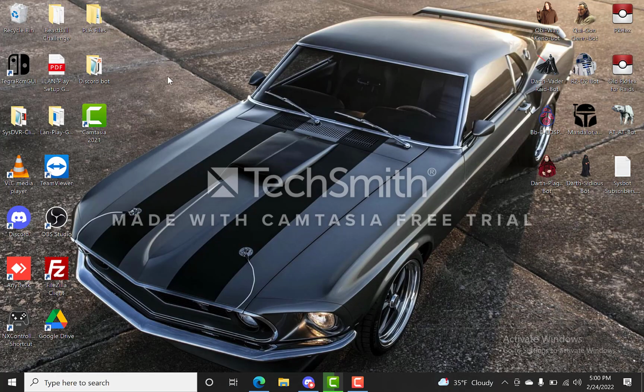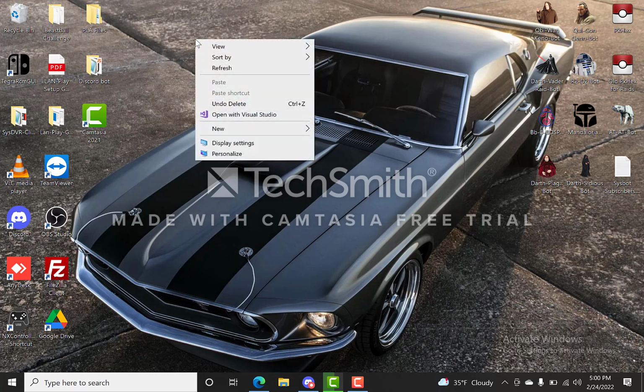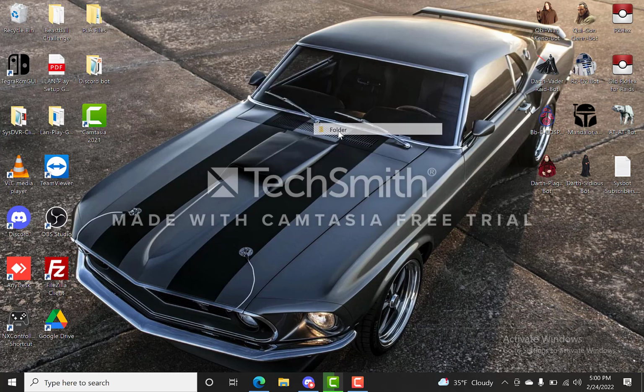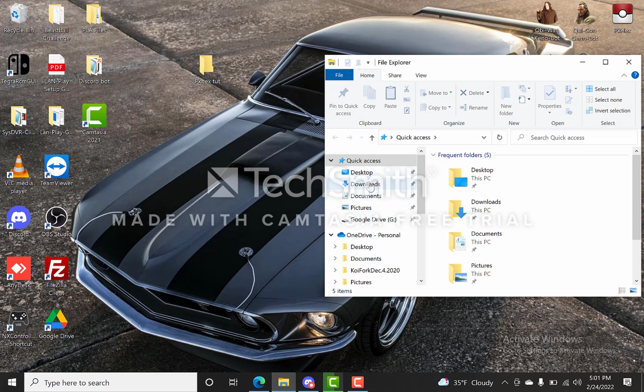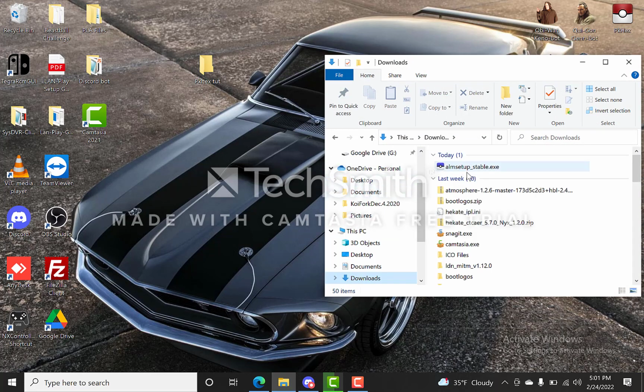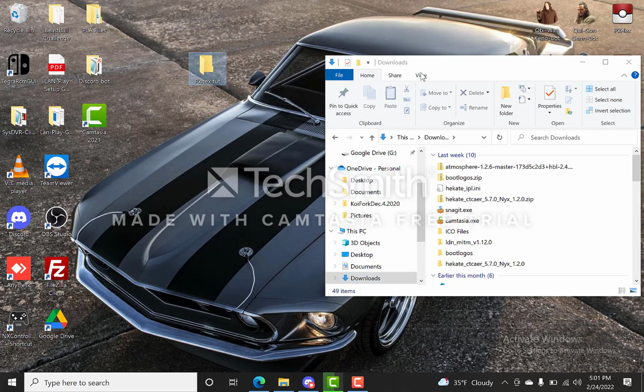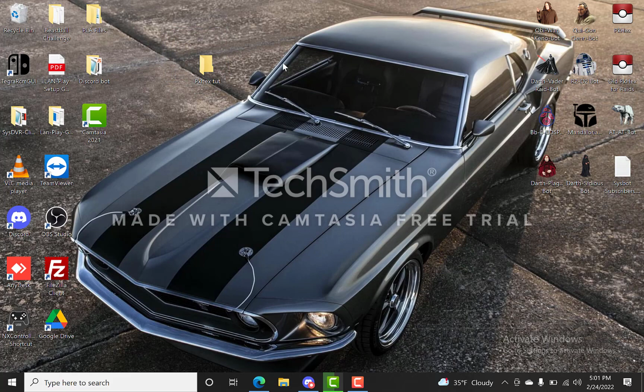Okay. So what we're going to want to do, you can put your PK Hex anywhere. I like to put it on desktop so it's easy to access. So we'll make a new folder, and we'll call it PK Hex tutorial, just like the last video. Then we'll want to go to our downloads, and this ALM Setup Stable EXE, we'll just drag and drop it in our PK Hex folder, and we'll open it up.